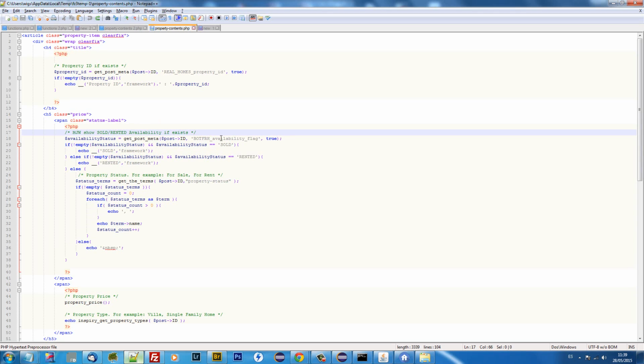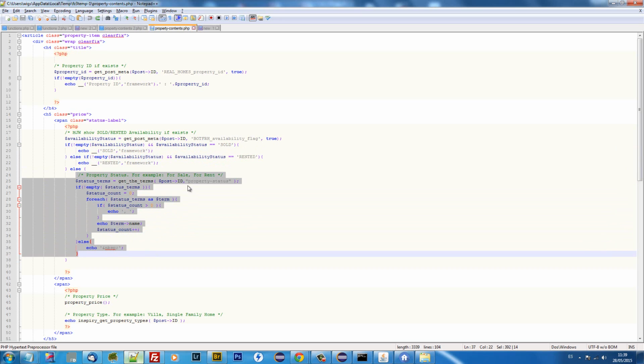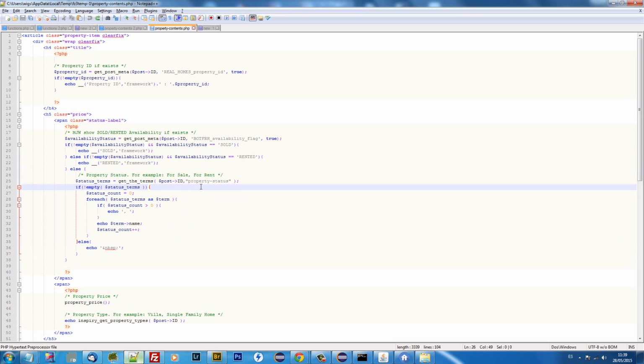What it's saying is, if we have marked our property as sold, flagged it as sold, then I want you to show the word sold. Pretty simple. So this text here is what you're going to display, and because it's echoing it with the second parameter, which will be the framework context, we can then translate it. And similarly, if we've marked the property as rented, then I want to show rented. Otherwise, just do exactly what you did before. Show for sale or for rent, whatever the property status is. So that's one thing. That's going to change our label.